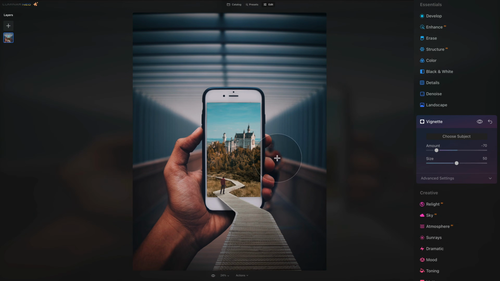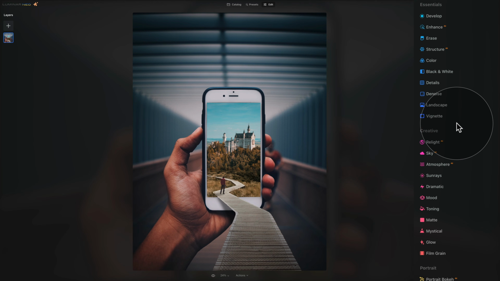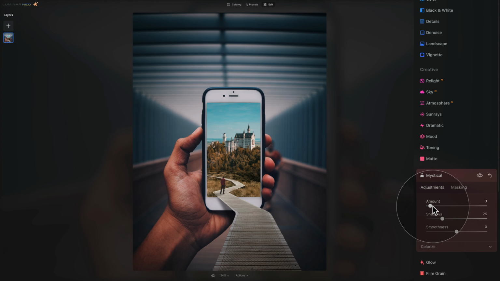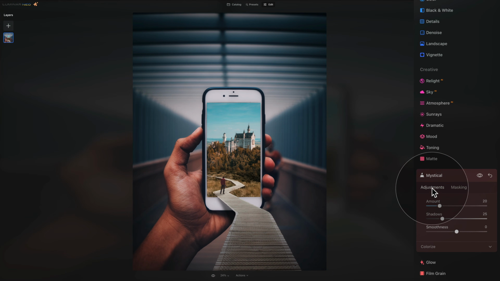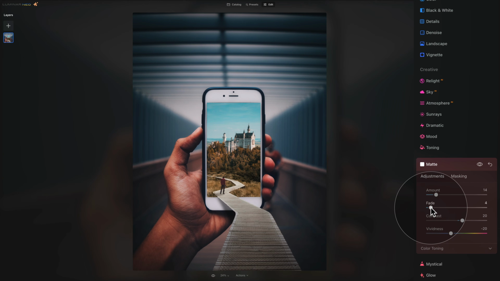After that, click on choose subject and move it around so it is kind of in the middle of your frame. Once you're happy with it, just click on the top, apply it to the image and move on to some other tools. There are multiple different tools you could use, but for us, let's just use the mystical and then increase the amount slider to add a little bit of extra effect to it. And after that, let's add a little bit of matte effect. So we can go into the matte tool just above it and increase it until we like the result. We can add a little bit of fade and that's us finished.